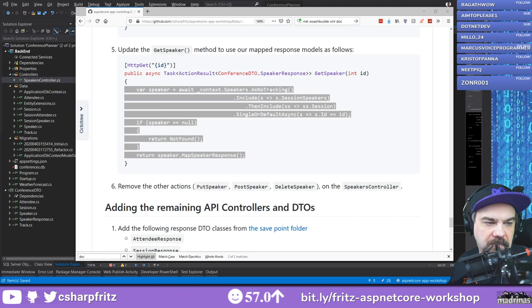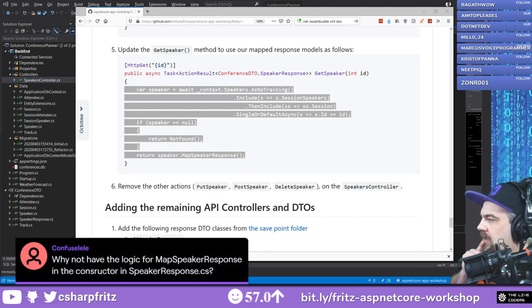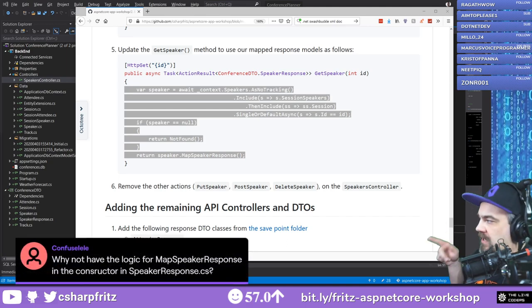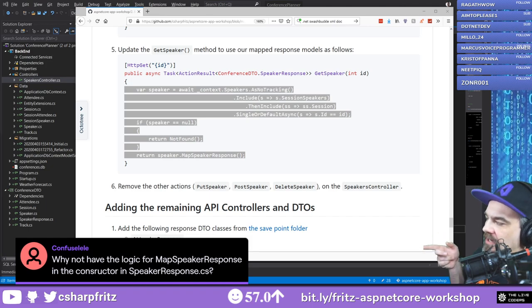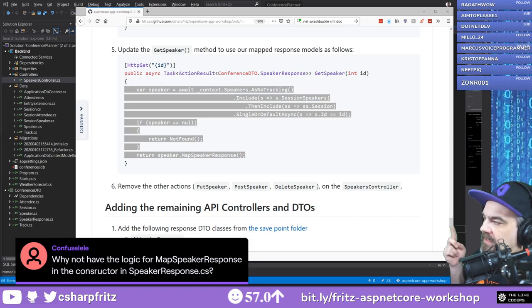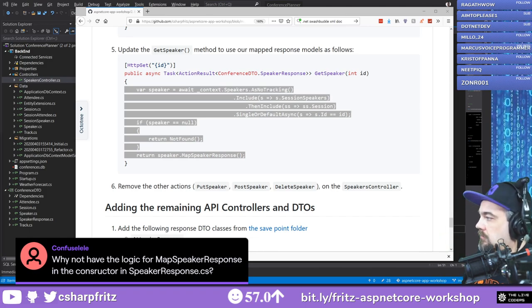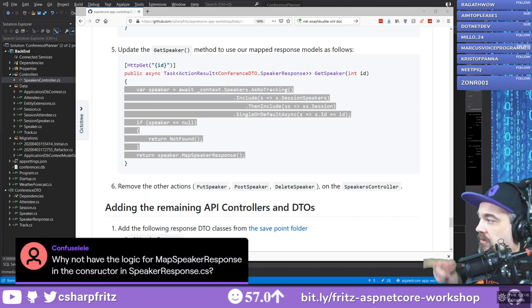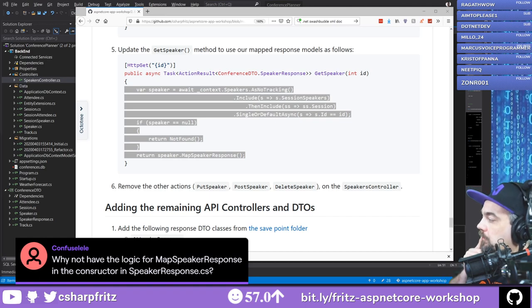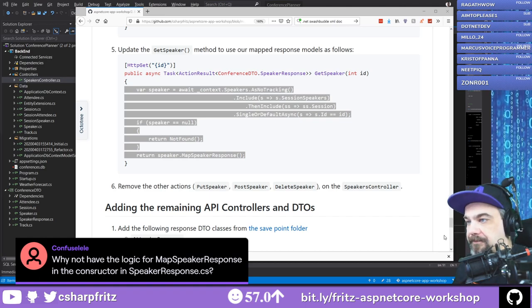So here, Confuse Lele has a good question, and this is another application architecture thing. Why not have the logic for map speaker response in the constructor in speaker response? That's another great idea. Sure, you could do that. Actually, no, you can't. I'll tell you why you can't.